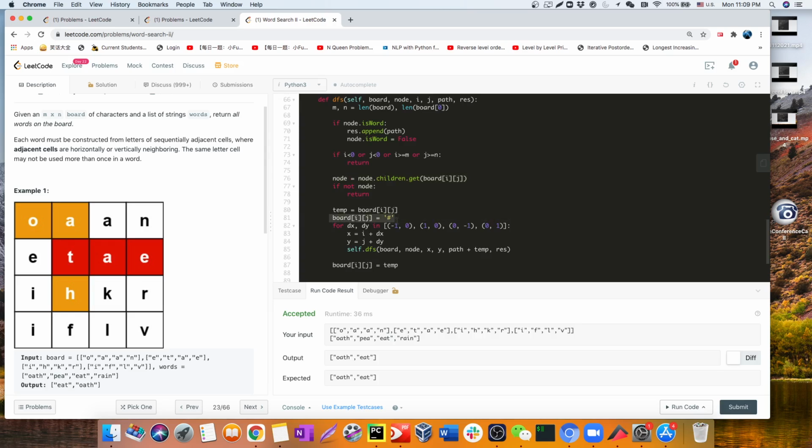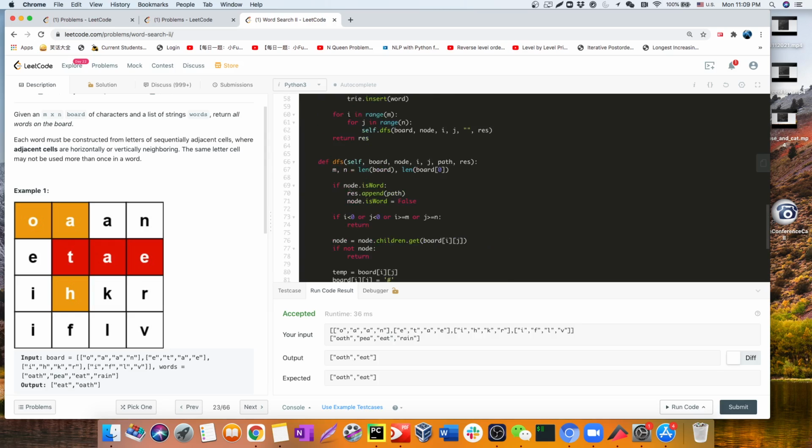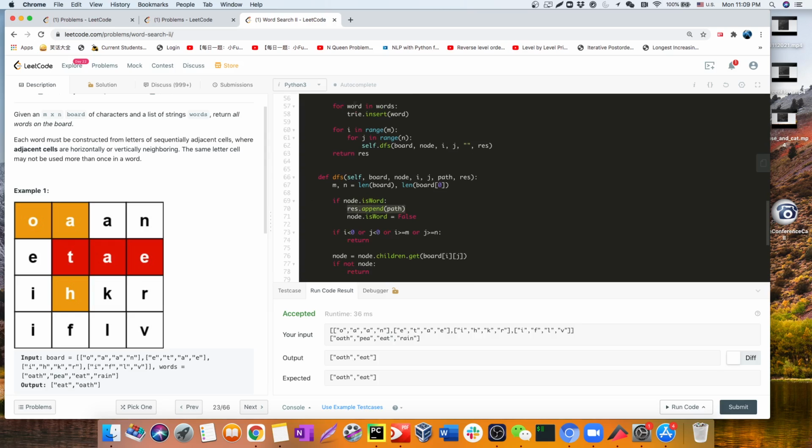And in backtracking, we also don't want to use the same cell multiple times. The way we avoid that is by replacing the current character with a different strange character, and then we revert it back right here. So we use the path to track the prefix that we already tracked, and if the trie tells us that it's a word, then we just put the path into the result, and then we just return. And in order to avoid duplication in the final result, we turn the flag off by reverting that to false.